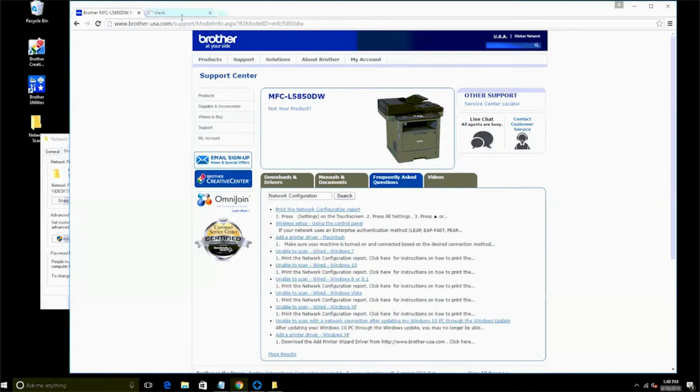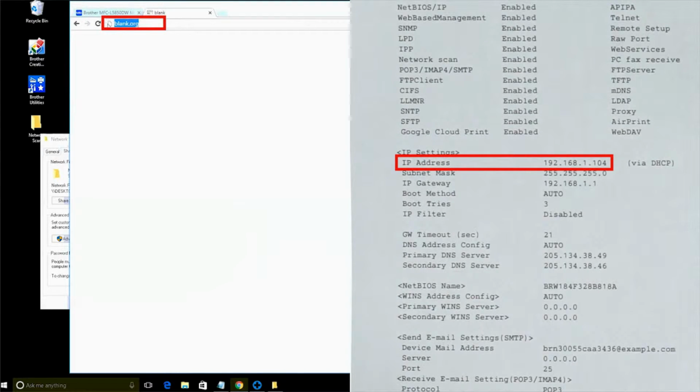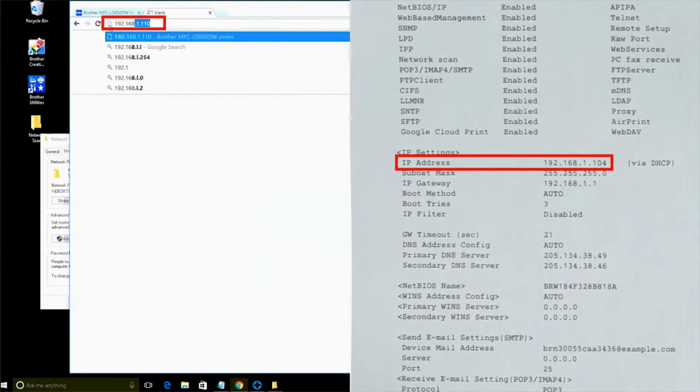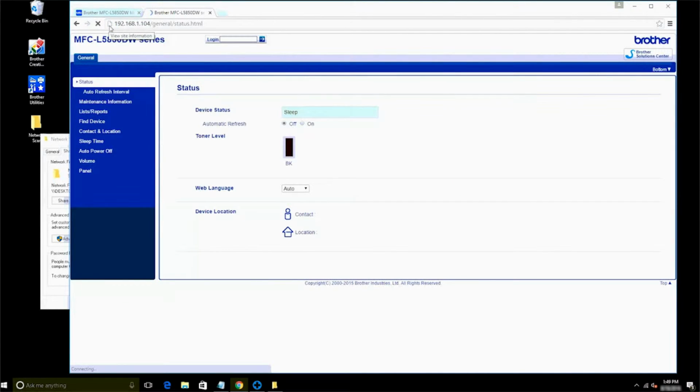Next, open a web browser on your computer, and in the address bar, enter your IP address from the network configuration report. Then press Enter on the keyboard. Depending on your network, your IP address may look different than the one shown here. If your Brother machine is password protected, you'll need to enter the password in the login box.